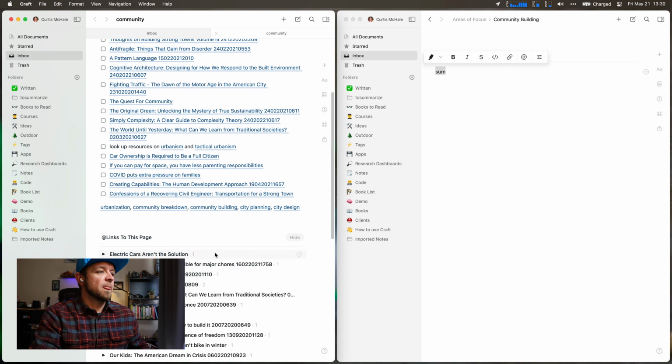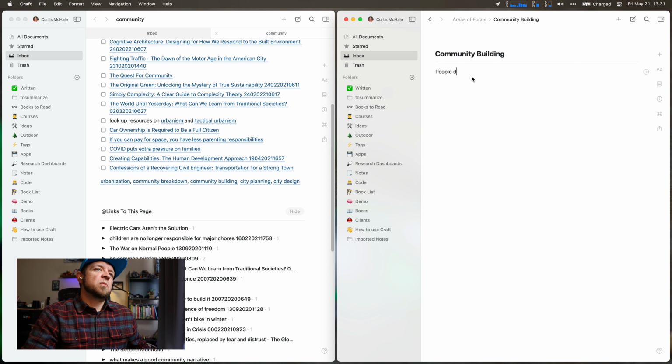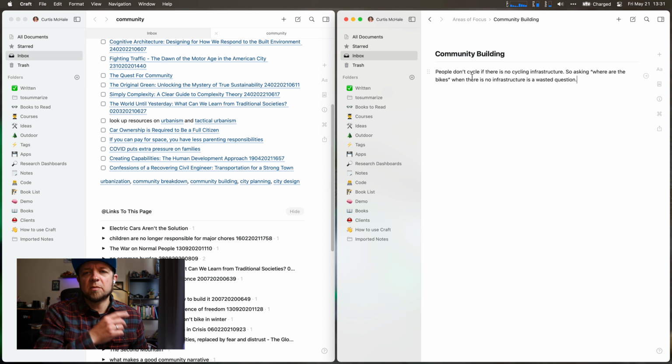So one of the things that I know is that people don't cycle if there is no... So a good thing here would be actually just some sort of citation, although I'd have to look it up, and that's going to be like a 5-hour video if I start doing that. We're not going to do that. So that would be one thing I summarize, right?